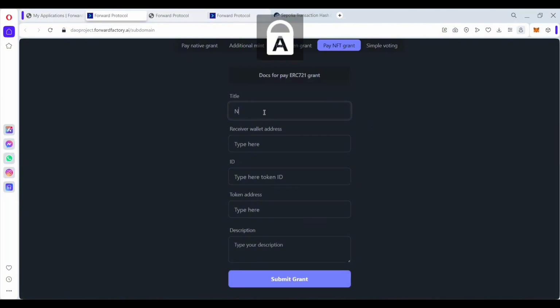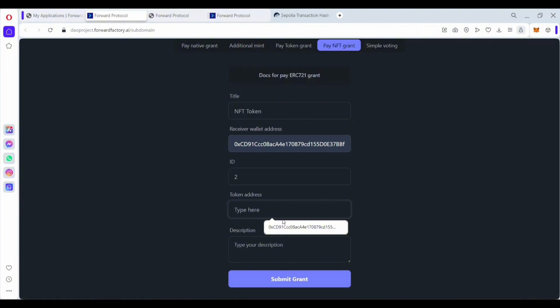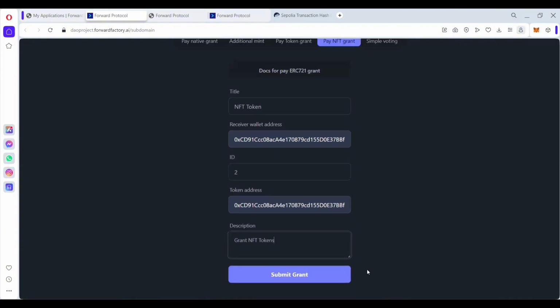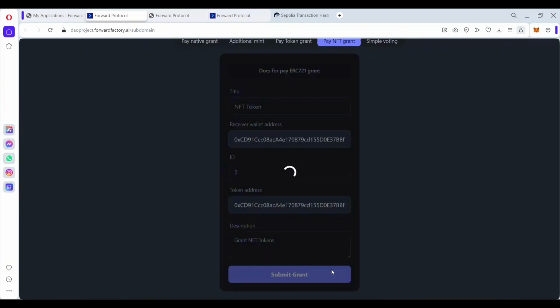So in here, you would type your title. I'll just type any title. I just type it as NFT token. You can just input my address in there. You can input the token ID. Then I can just use my address also just for this demonstration. And then you can also type in a description. I'll just type something like grant NFT tokens. And then once I'm done, I can then go and click submit the grant, and then it will reload.